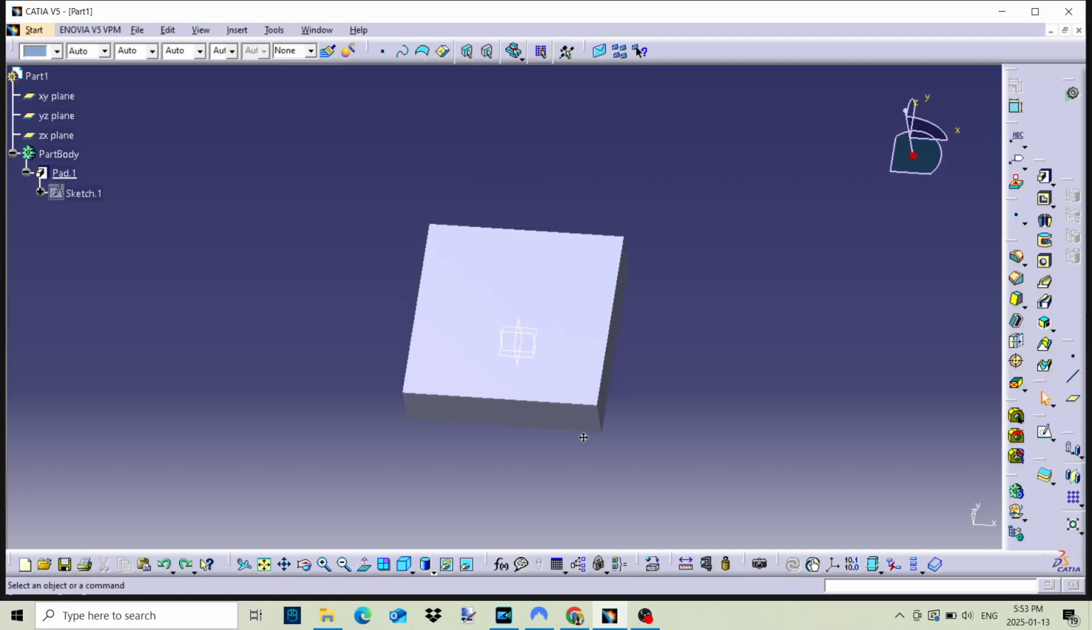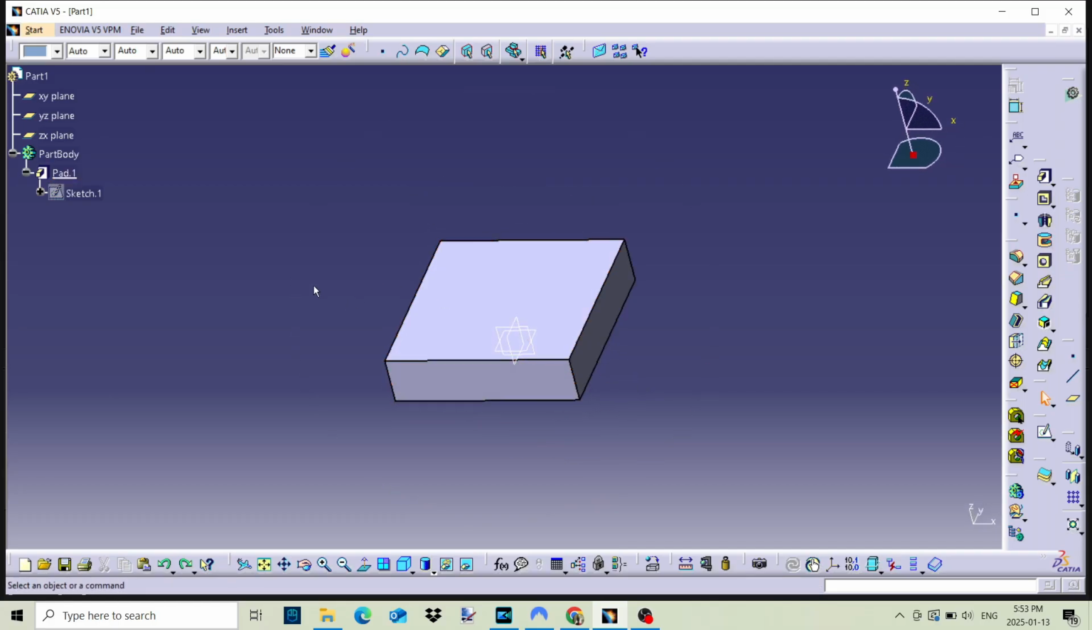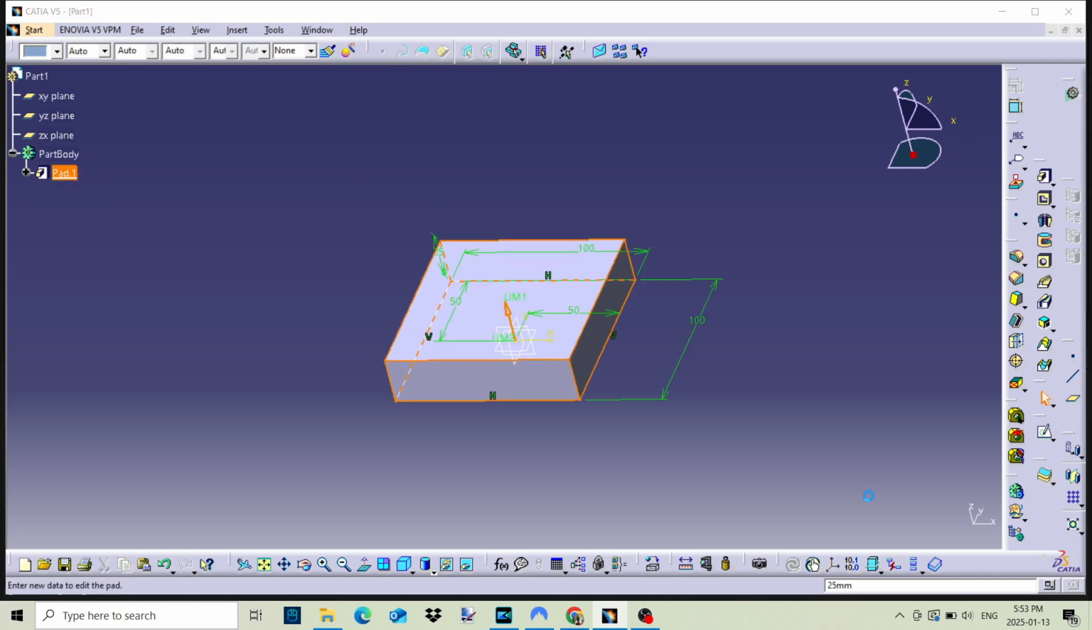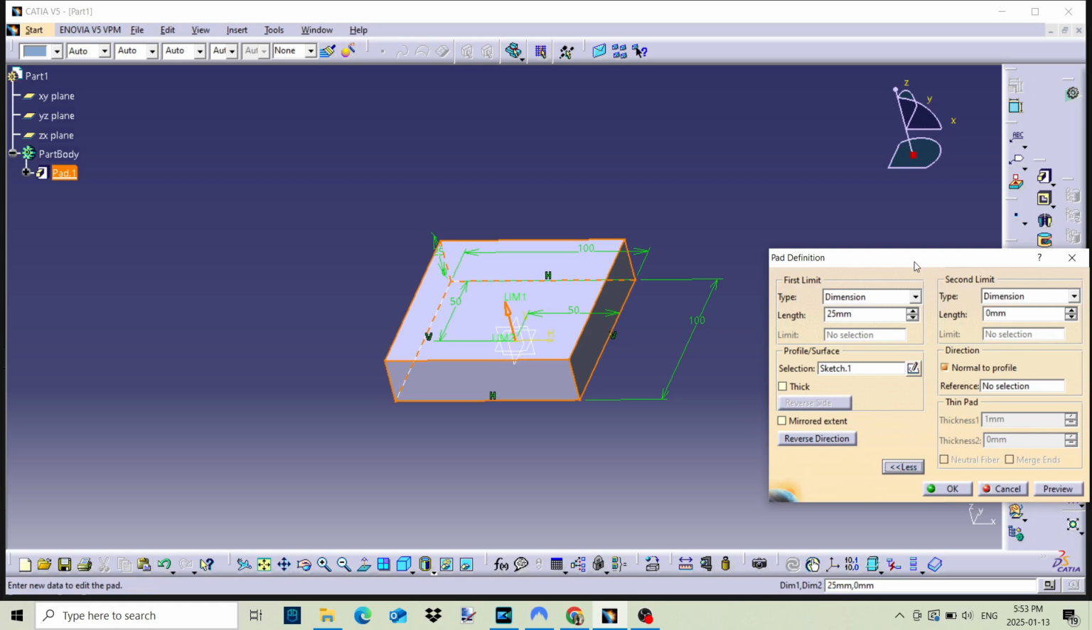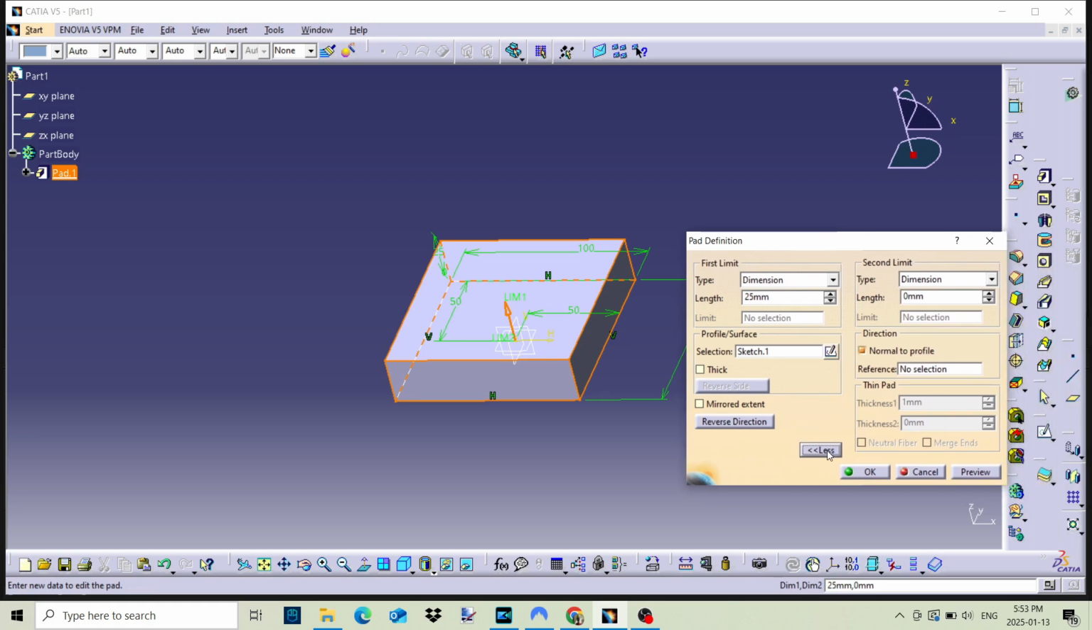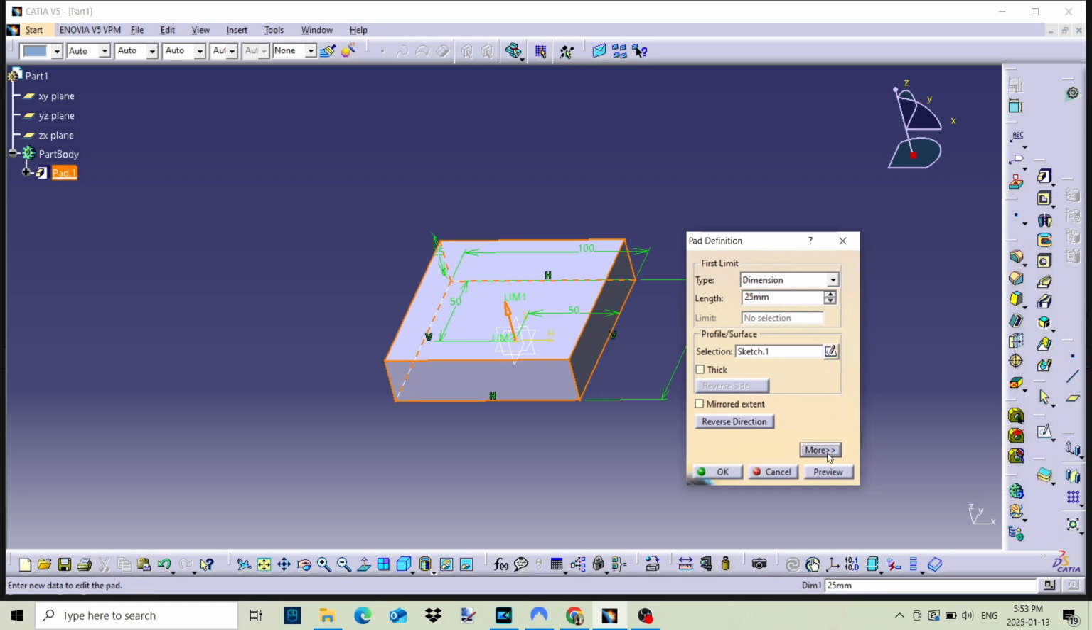More controls are available in the pad definition menu using the More button. The menu can be shrunk back using the Less button. The pad will update in real time to show the changes that you are making, or Preview can be used to preview the changes.